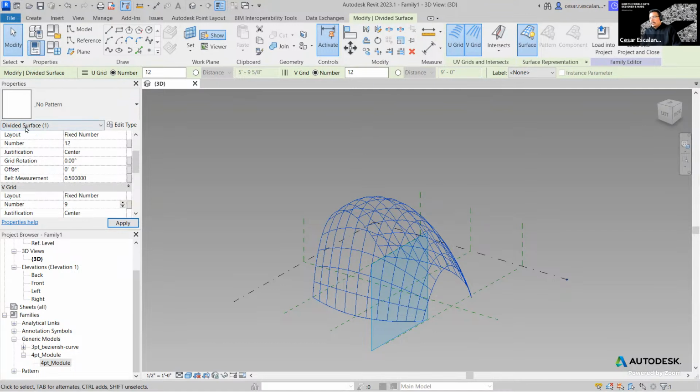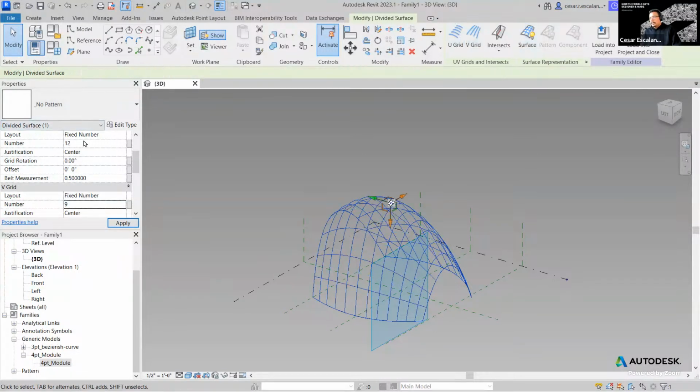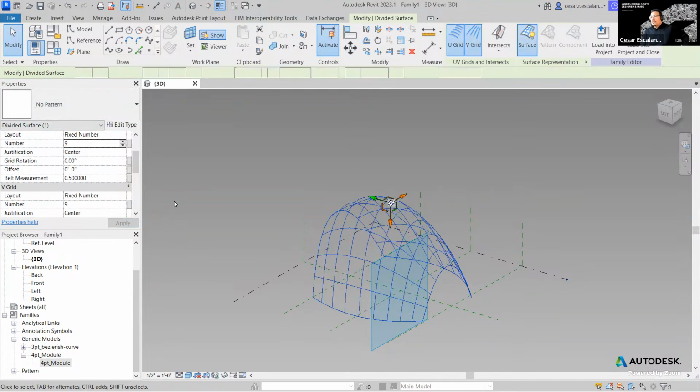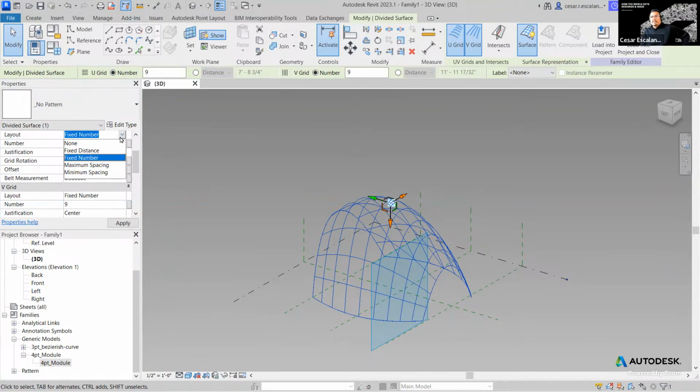So in the divided surface instance properties, these are the rules that control the X and Y subdivision. The rules are fixed number or fixed distance. If you do fixed distance, then there's going to be a residual. You need to decide whether the residual is at the start, at the beginning, or the end, or off center. Or you can do maximum spacing and define the spacing value. Or you can do minimum spacing and define the value.